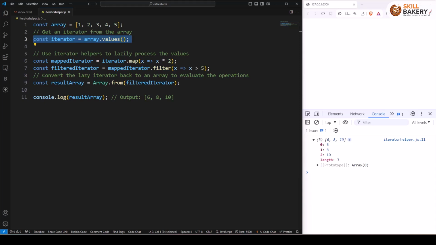Now the iterator helper methods that we have used over here, like map and filter, basically create a new iterator where each value is the result of applying a provided function to the original iterator's value. The filter method creates a new iterator that includes only the values that pass a test implemented by the provided function, as you can see over here. Now the Array.from method converts the lazy iterator back into an array, forcing the evaluation of the lazy operations.